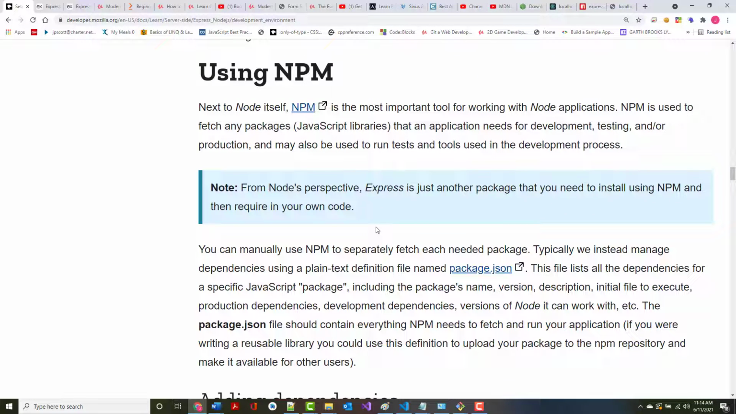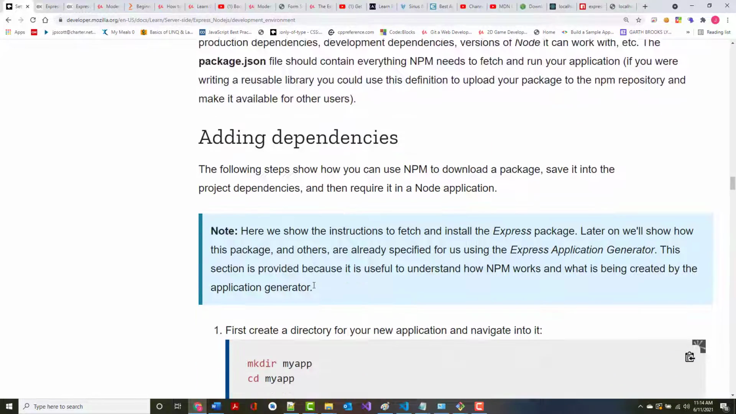All right. Next to Node itself, NPM, the Node Package Manager, is the most important tool for working with Node applications. NPM is used to fetch any packages, also known as JavaScript libraries, that an application needs to do its thing. From Node's perspective, Express is just another package that you need to install using NPM. You can manually use NPM to separately fetch each package. You can also go into the express.json file and put those all in there.